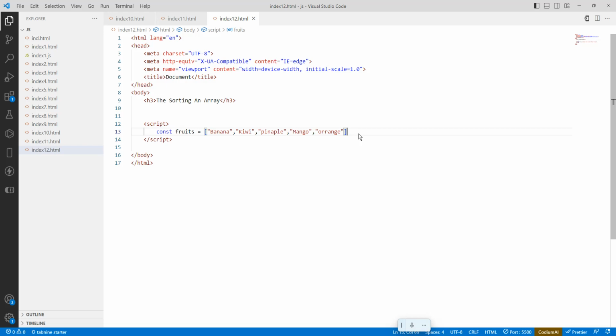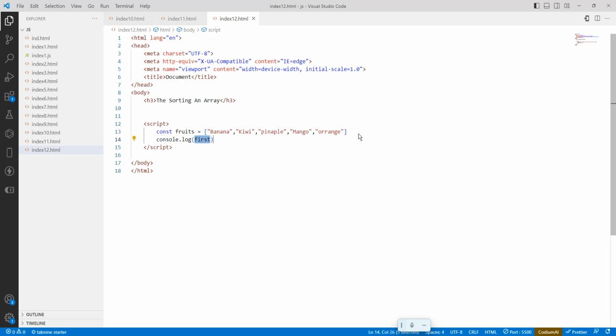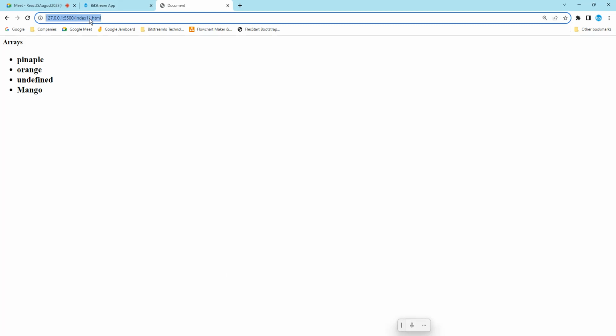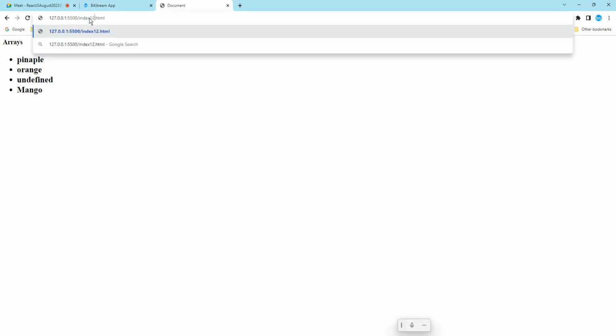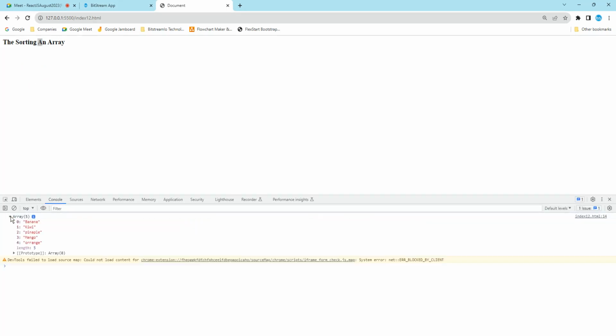What is a sort? First we'll see it here, CLG means console.log, of fruits. The fruits array is going to be printed. Save it, right click, open with Live Server. It is already running here, so I just change the file name to 12, sorting an array. Console.log is there. Here, Control Shift I, and the array is there.